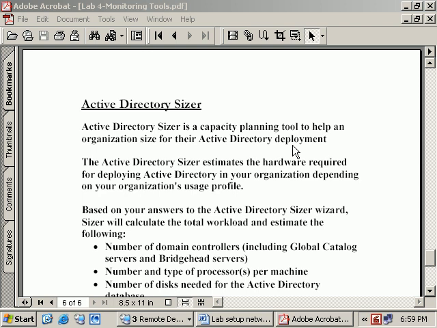By hardware, I don't just mean how many clients and how many servers, but hardware from the perspective of Active Directory. If they're going to have 10,000 users, then you've got to know how many sites they're going to run this Active Directory on, and how many domain controllers would be needed in order for the domain to work efficiently for that number of users. So what the Active Directory Sizer tool lets you do is estimate the number of domain controllers that you will need, including the global catalog servers and bridgehead servers.